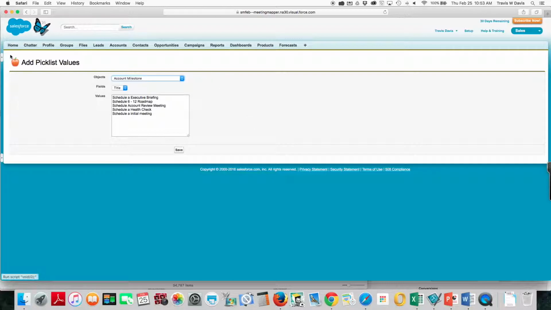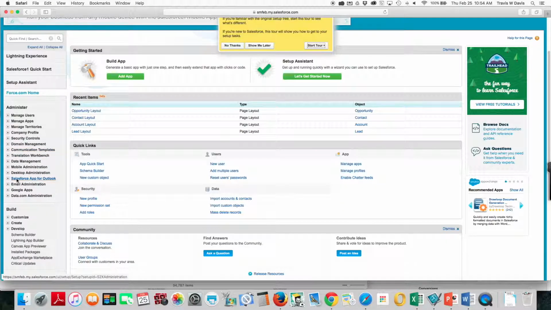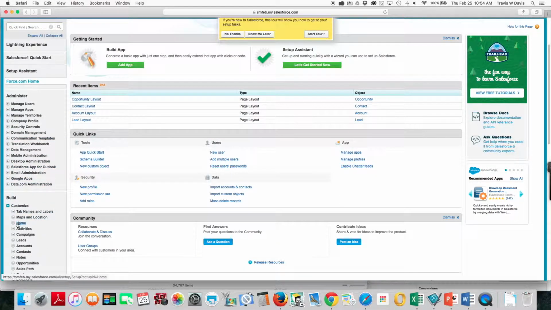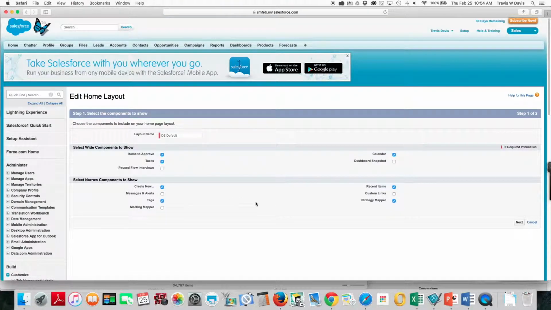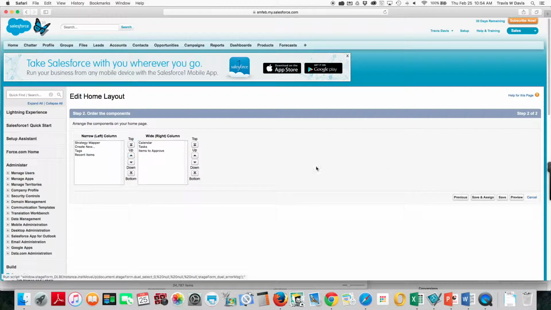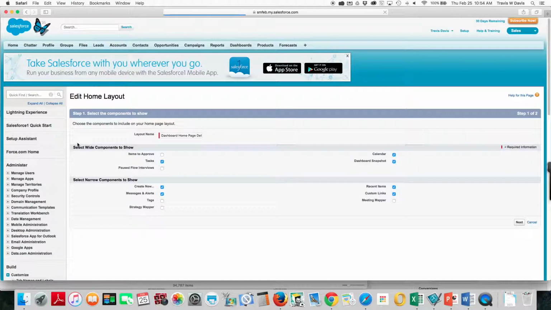Another thing I'm going to do that's kind of cool is I'm going to go into Setup again, and I'm going to go down into Build, Customize, Home Page Layout. I'm going to change the layout. So I'm going to go in here and I'm going to do both of these. I'm going to edit the default here, and Strategy Mapper is already added right here. I'm going to change the layout a little bit. So up front, save it, and I'm also going to do this to the default.